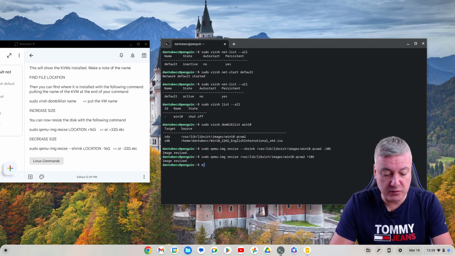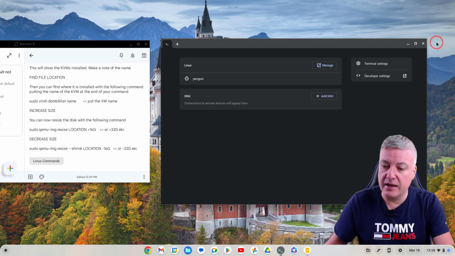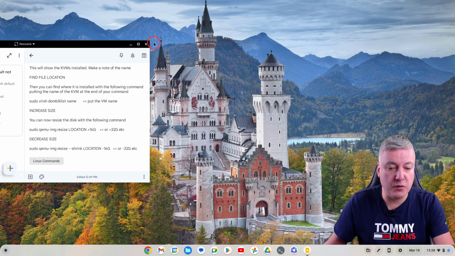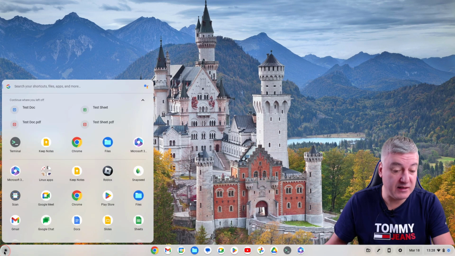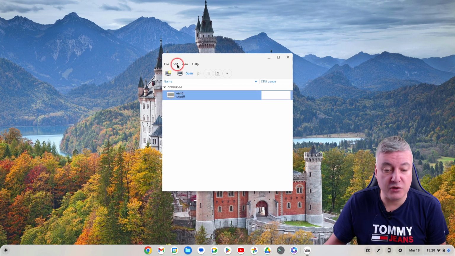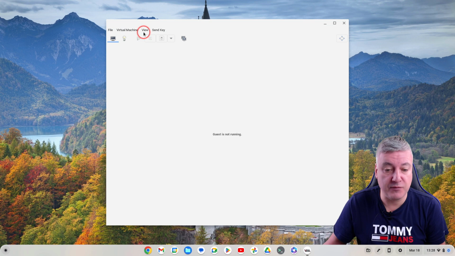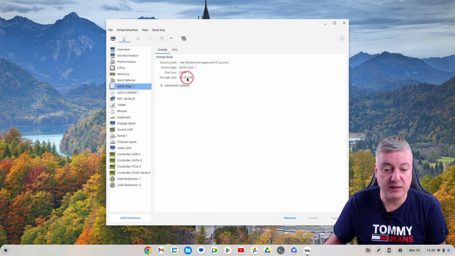So what I'm going to do is exit out of here, and then we'll open up the Windows machine, and then I'm going to show you some things inside the Windows virtual machine as well. So if we open this up, if we quickly check just to show you virtual machine details, view, this should now be shown as 60 gigabytes. There you go, 60 gigabytes.